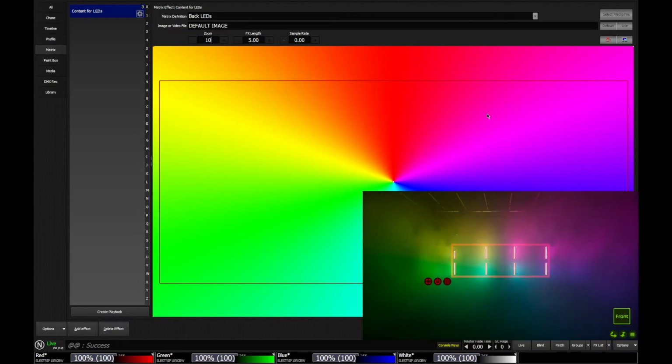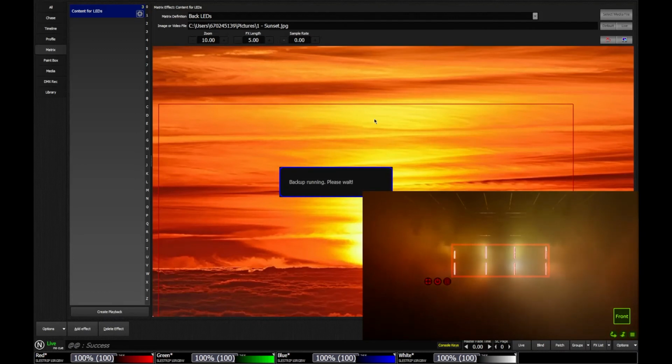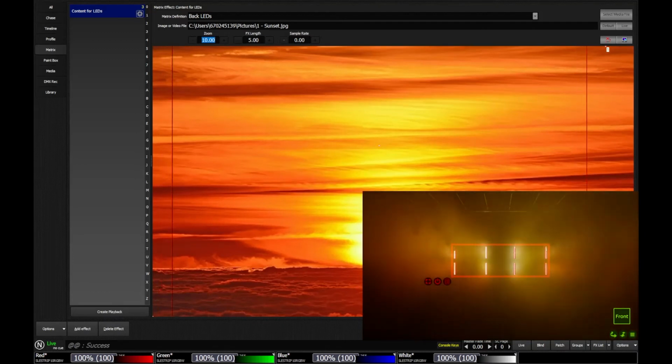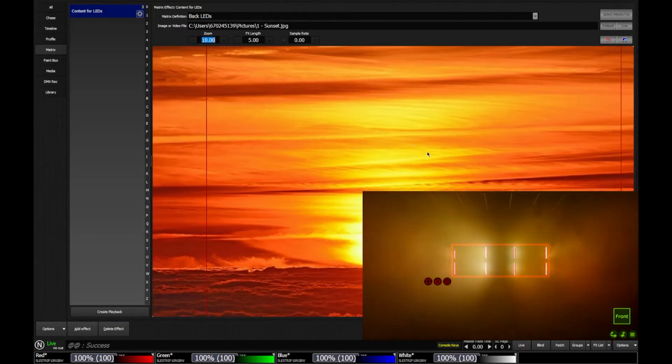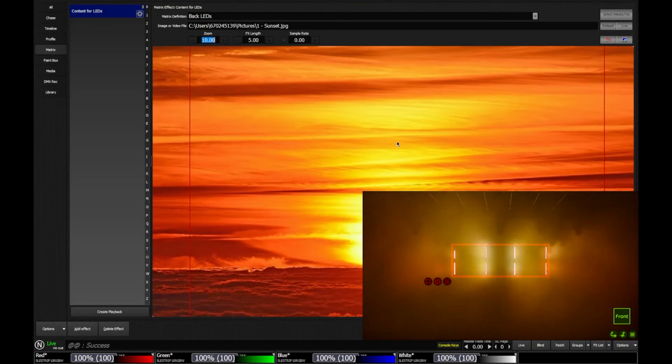But that's of course the default image. So I might want to say select media file. I'm just going to choose a picture of a sunset. And I can now apply that sunset across my back wall. I can move that left to right. You'll see that as I do that, where the sun is, you can see that getting repositioned on my fixtures. So you can really start to go in here and choose where you want that matrix to be. Now you might decide, well actually, in my example here, I just want some sunset colours.